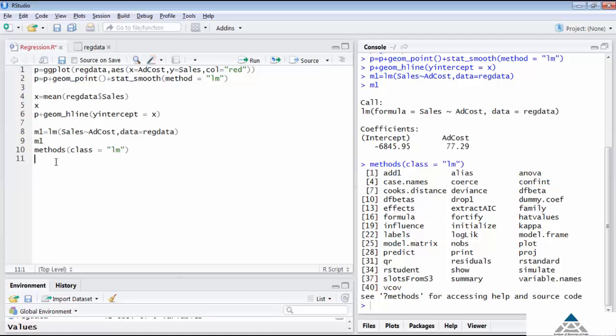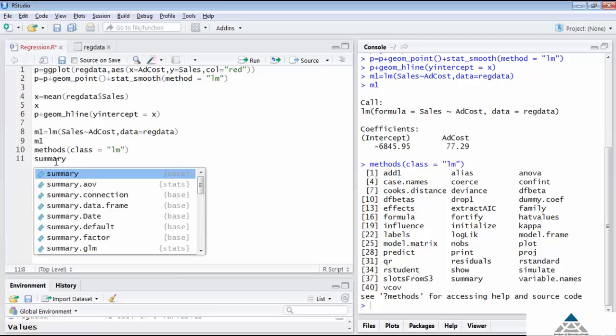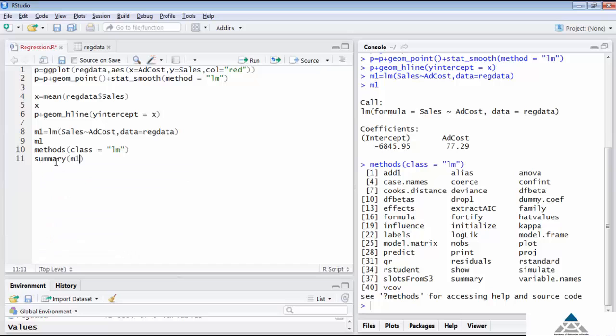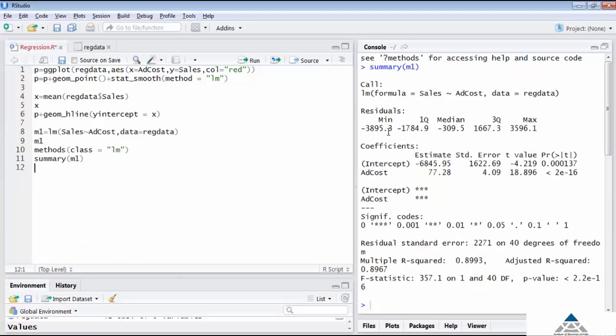Let us find the summary of the model created to get more insight into it. As we execute the command, we can see a list of metrics on the right. First up is the model, followed by information on the residuals, such as the first quartile, minimum value, median, maximum value, etc.